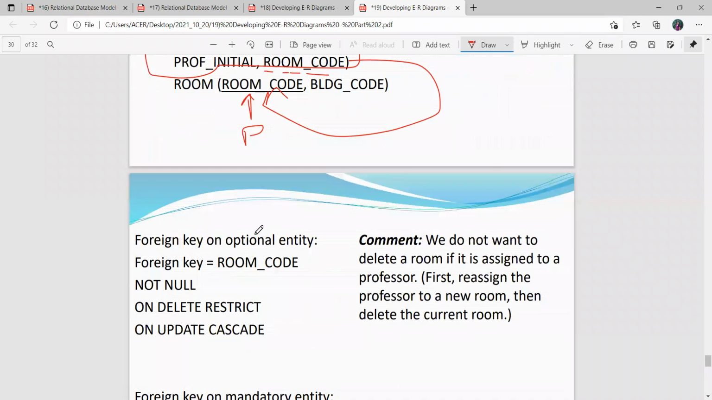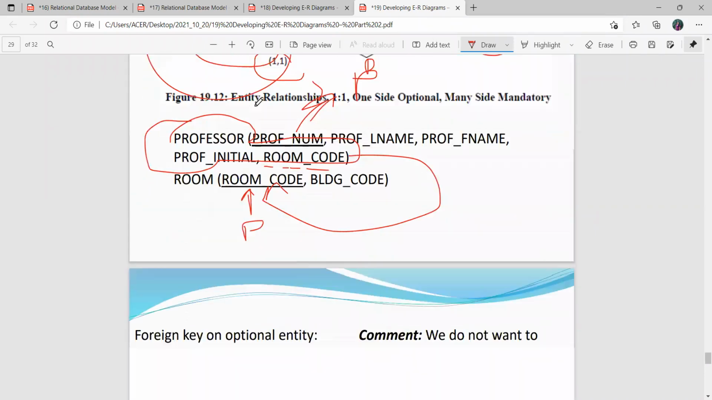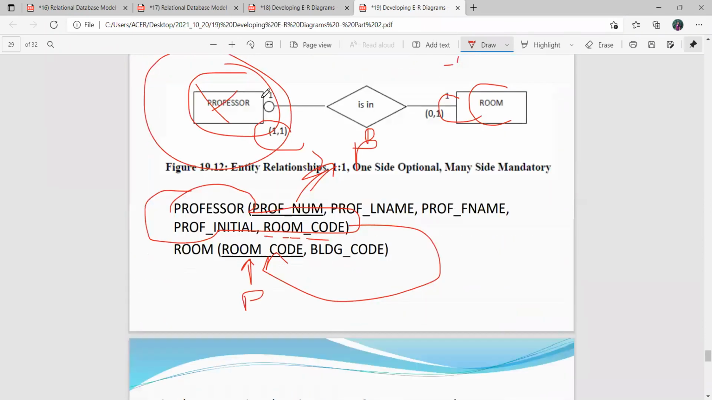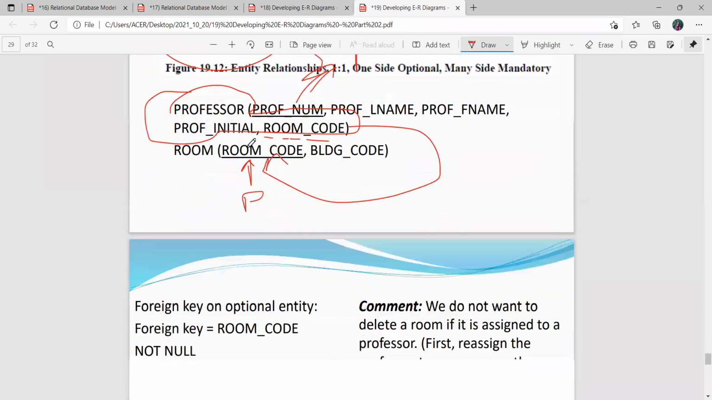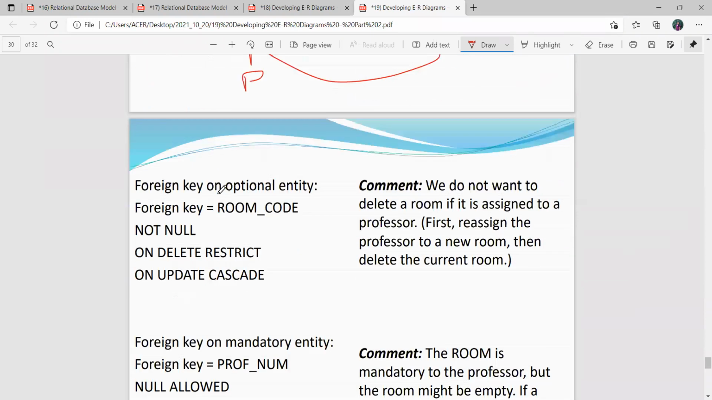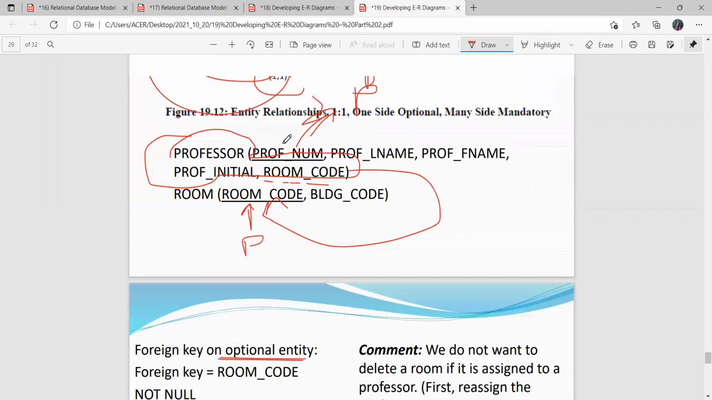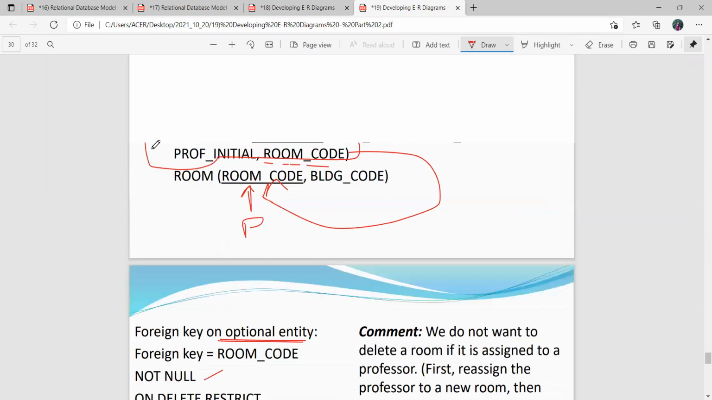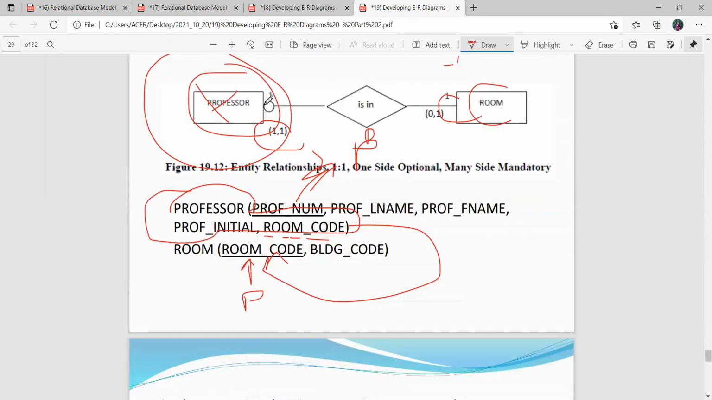Okay, so let's discuss the foreign key on the optional entity, this one. So when we consider this one, room code. This is about professor, the foreign key on the optional entity, that means this one. When we consider professor, this is the foreign key, not null, on delete restrict and on update cascade. We do not want to delete a room if it is assigned to a professor. First reassign the professor to a new room and then you can delete the current room. So it is definitely this professor, when we consider that the professor depends on this room.